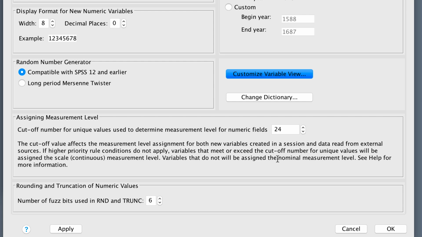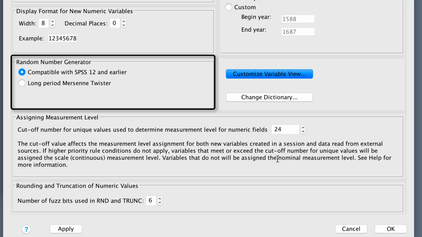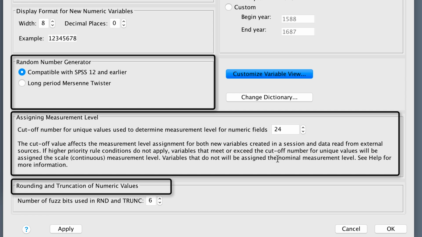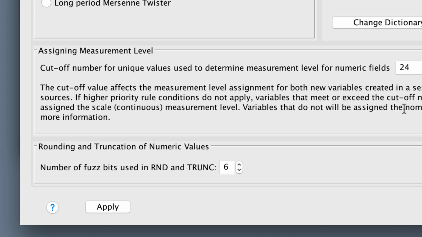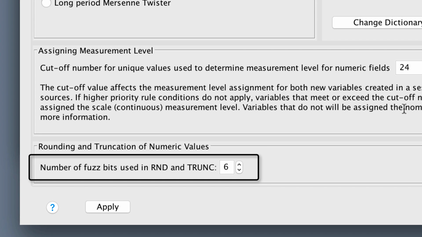There are other settings for the random number generator, measurement level, or for rounding. These should only be changed if you are using these options and you know how you want them to perform differently. If you are not satisfied with the performance of your fuzz bits, adjust them here.